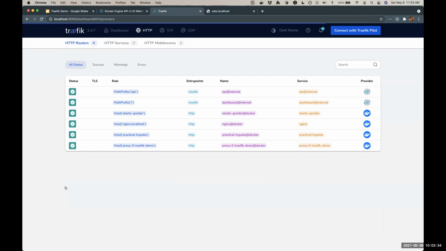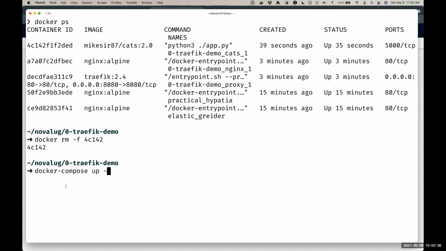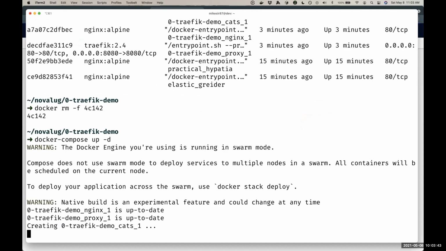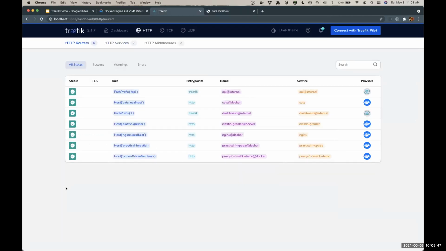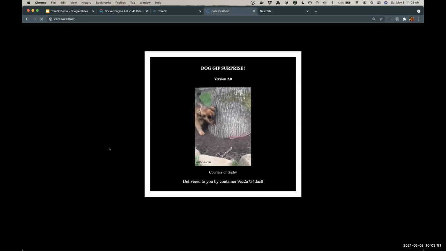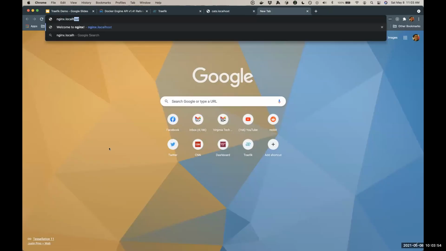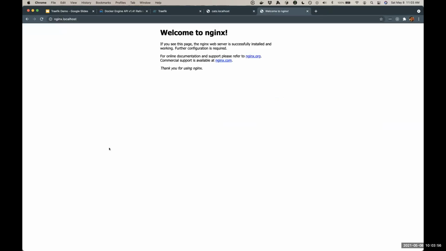And just for kicks, actually, let's spin it back up. And I'll hit the Nginx service too real quick. All right. And so we see cats.localhost show up there. It's now responding. And if I go to nginx.localhost, I get the welcome to Nginx page, just the landing page. Cool. So again, Traefik is sitting on port 80 and then based on the routing rules, figuring out where do I go.